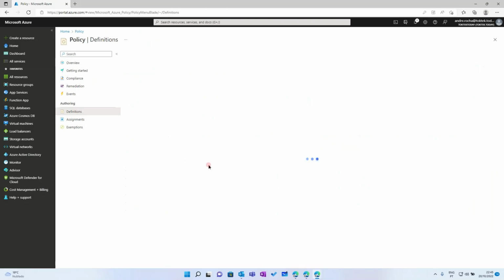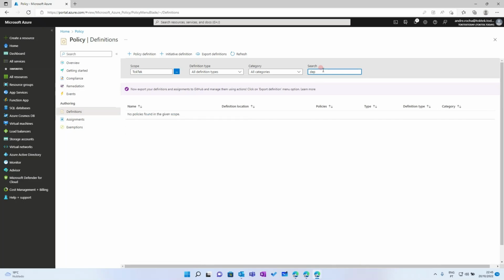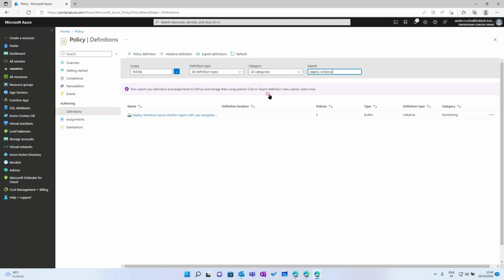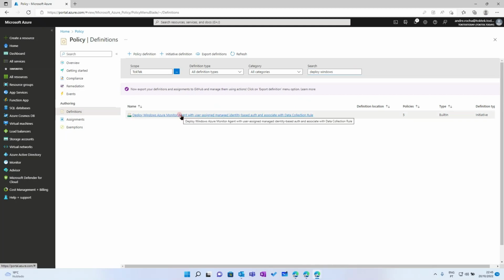So if I navigate to definitions, there is one that will help us on this endeavor. So, deploy Windows. Okay, so this is it. Deploy Windows Azure Monitor Agent with user-assigned managed identity and with an associated data collection rule. Okay. So this is a policy. This is the policy that will do the job for us.